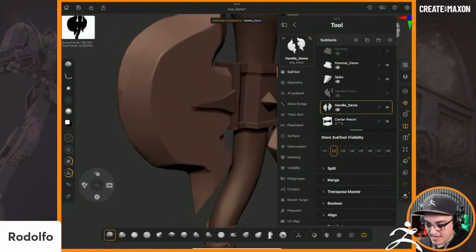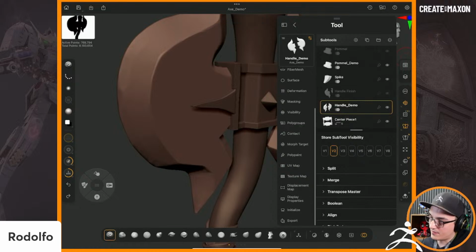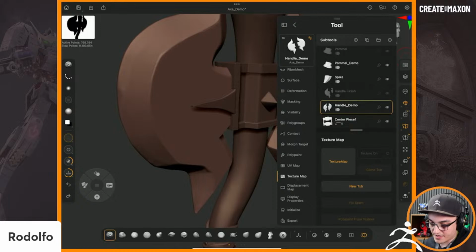So if I go to handle demo and I go down here, there's a new tab that we just added called UV map and texture map. We can also apply textures, and you can bake color to textures and textures to color. So let's do the UV map.